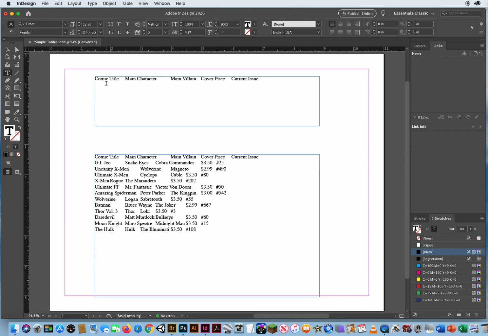So the first comic title was G.I. Joe. I hit my tab key. The main character is Snake Eyes. Hit my tab key. The main villain is Cobra Commander. Notice how they don't even line up. Doesn't matter. Hit my tab key. Cover price is $3.50, let's say. Hit my tab key, and the current issue is number 275.